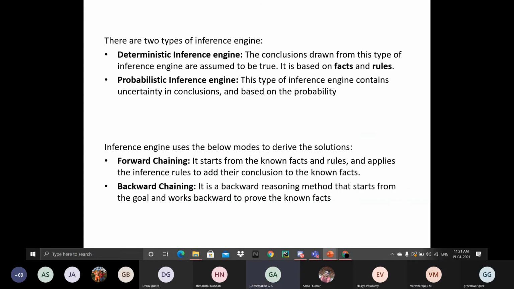There are two types of inference engines, the deterministic inference engine and the probabilistic inference engine. In the deterministic inference engine, the conclusions are assumed to be true based on facts and rules. But the probabilistic one contains uncertainty in conclusions. And there are two modes by which we can derive a solution, which are forward and backward chaining. Next slide.